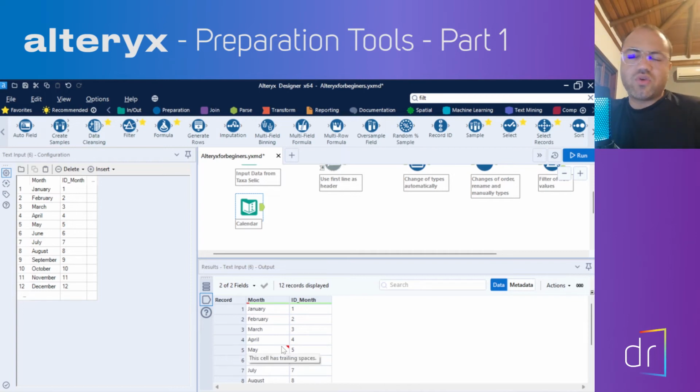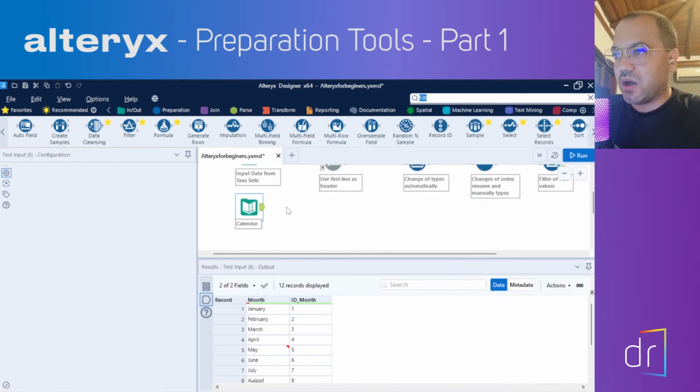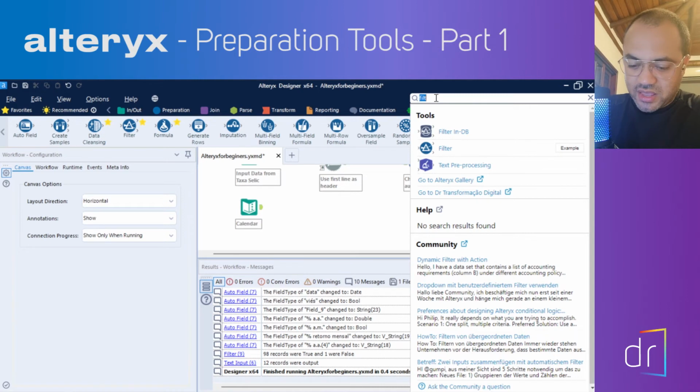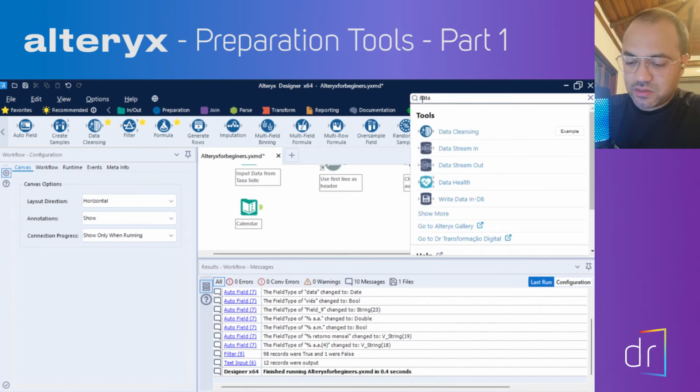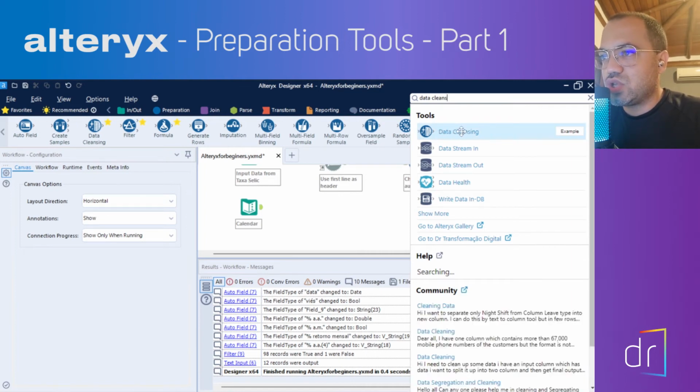To solve that, we don't need to go back to our data set and manually correct all the data with a lot of spaces. We just use one specific tool that will solve all of this problem with cleansing data. The tool is called Data Cleansing. So let's go to the search part, because here I can see my tool easily. I can just write data cleansing, and here it is, the Data Cleanse.